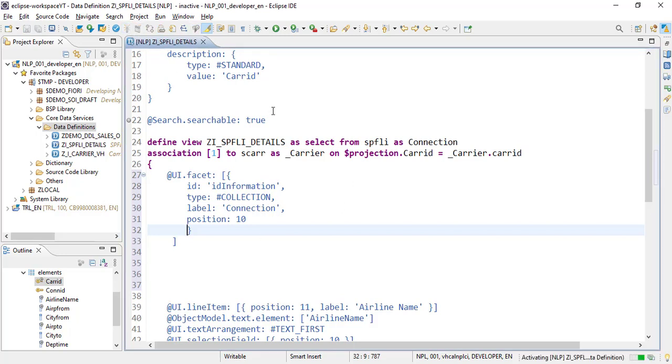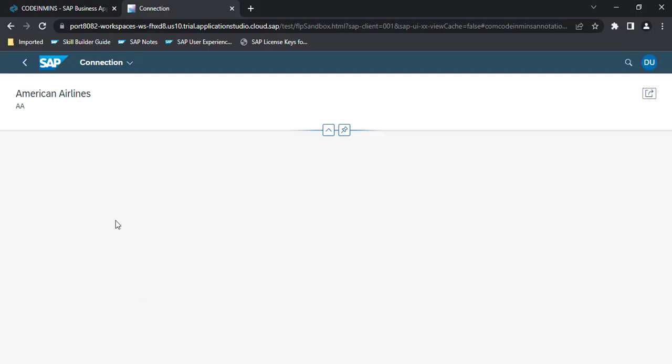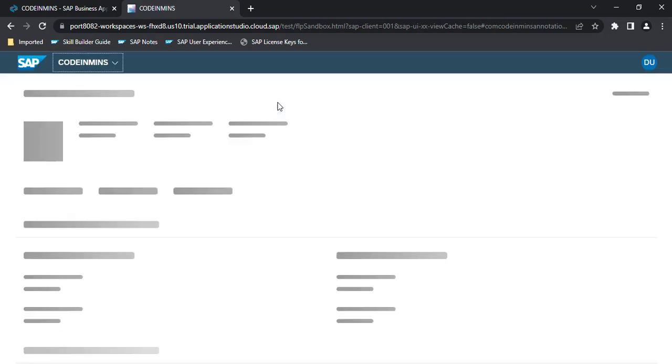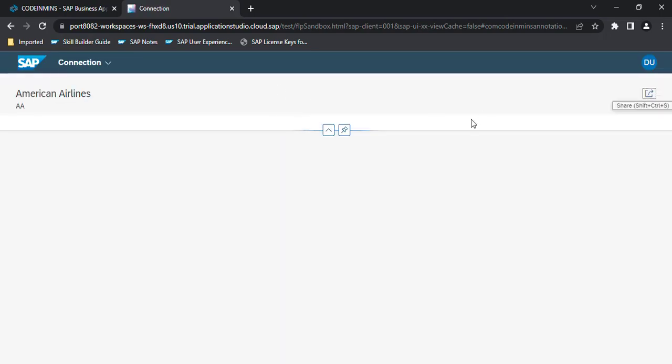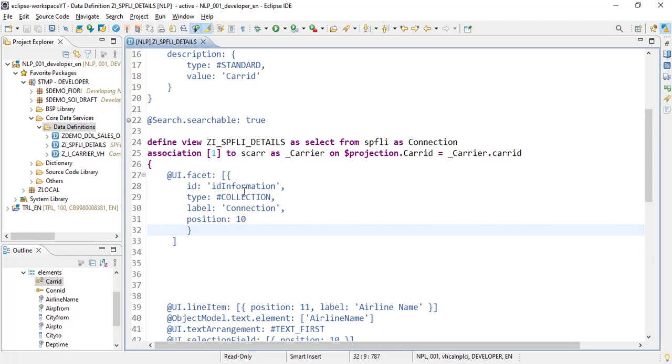Let's activate it. It got activated, and refresh. Without any information, the tab will not be displayed, it looks like. So let's add some more information for this facet and the collection.